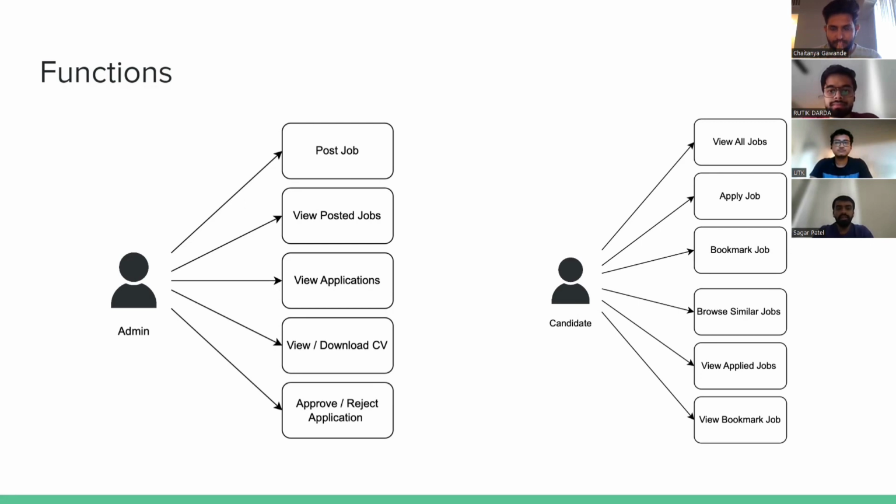He can also see the applications which candidates have applied to. While going through the applications, he can download the resume and go through it, and accordingly he can approve or reject the application. On the other side, the candidate can view all the jobs that are posted by the admin, and accordingly they can apply for the jobs.